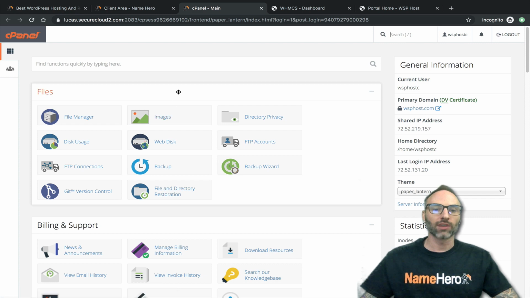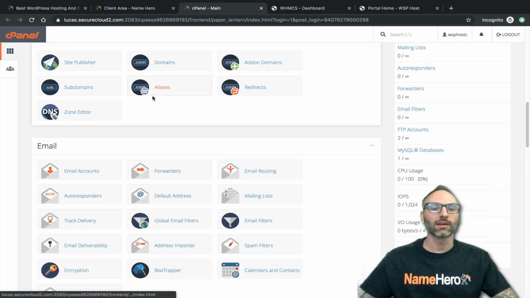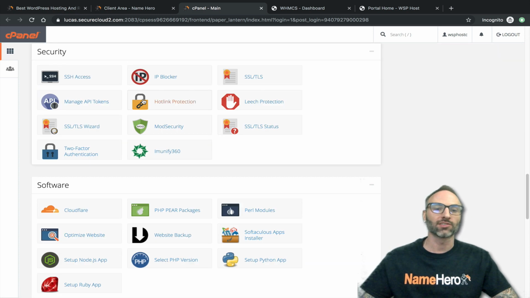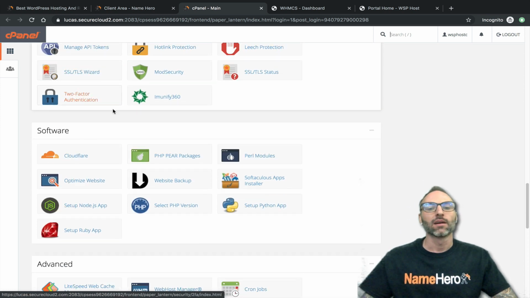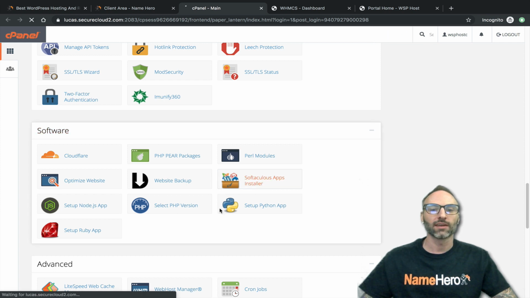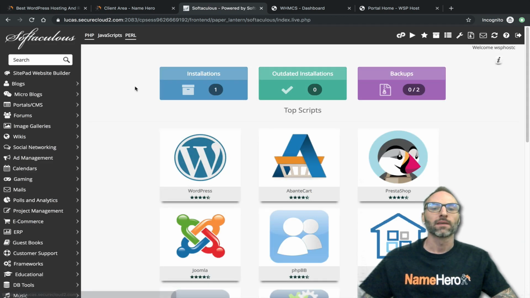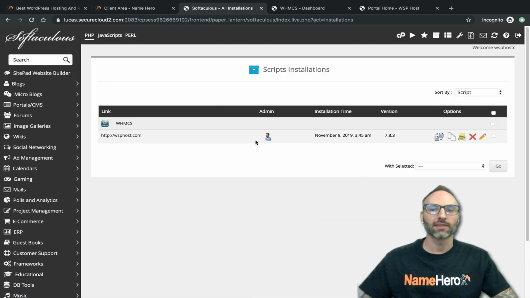But what I want to do is go down to Softaculous, our one-click installer that I show in all my videos installing WHMCS. I want to go back there because that's where I'm going to set up the staging environment. It's under Software in this theme, Softaculous Apps Installer. Okay, so under installations, I have WHMCS.